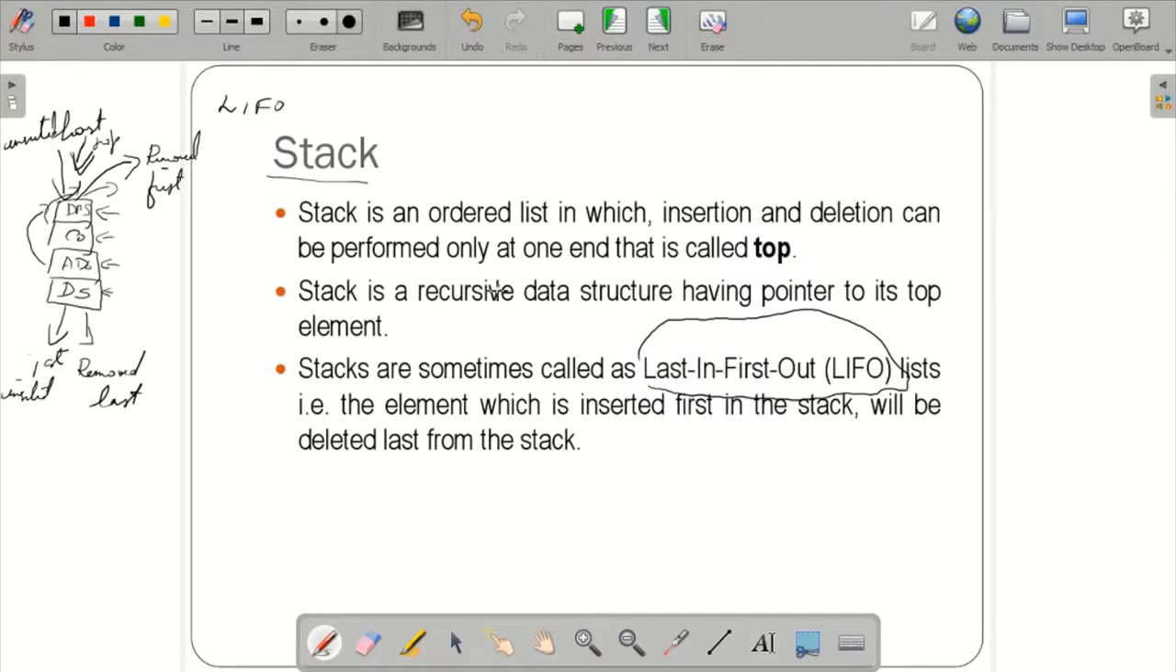It is a recursive data structure having a pointer to its top element. Initially, if there was only one textbook, the DS, then top would be pointing there. Now that 4 textbooks are there, the top will be pointing over here. So this is the definition of the stack: an ordered list in which insertion and deletion can be performed at only one end, called the top, and it's also a recursive data structure having a pointer to its top element.